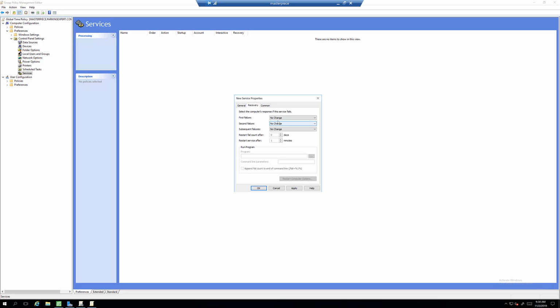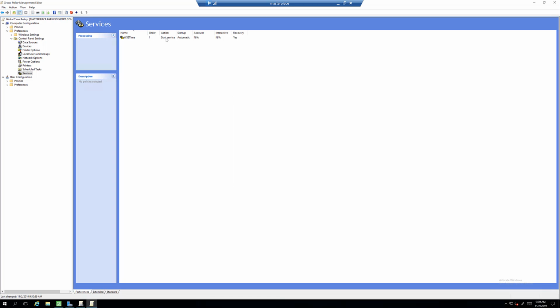And you can put recovery, as if it fails the first time, go ahead and restart the service. And what I'm gonna do is go ahead and click on apply, and it should look like this: W32Time, order 1, start service. So that is the third step to making this successful. And the last and final step is we need to add some registry value.